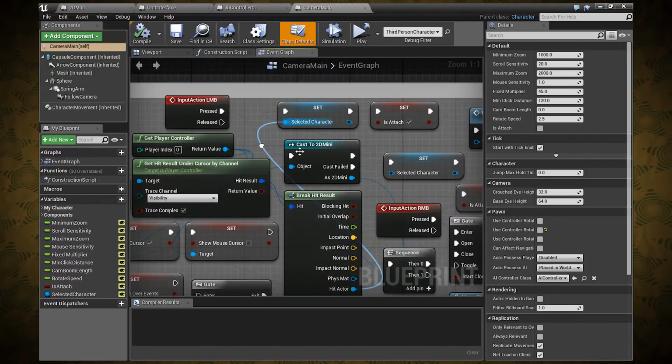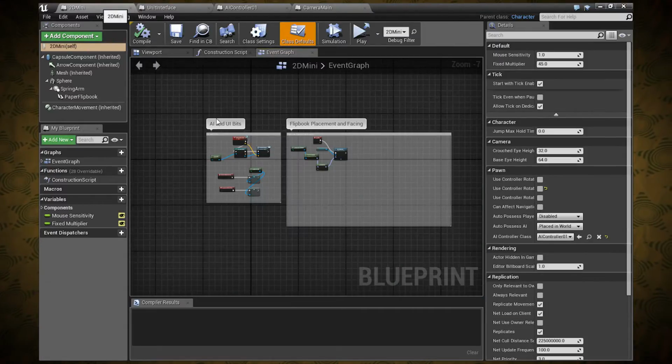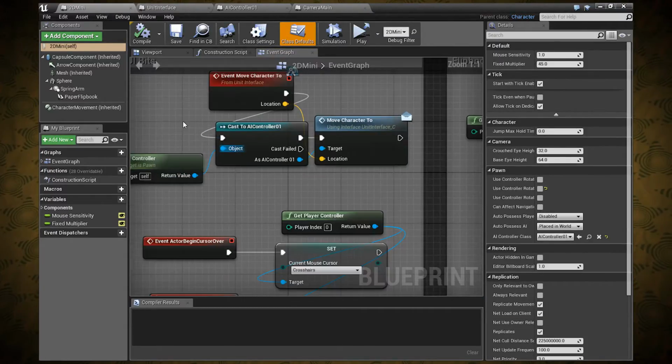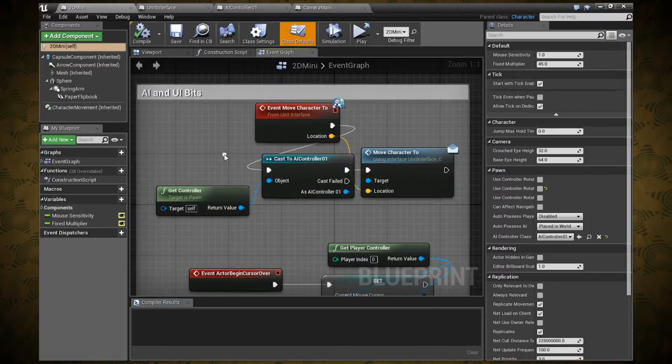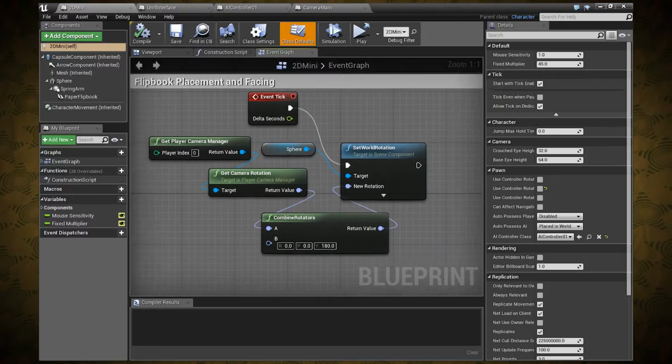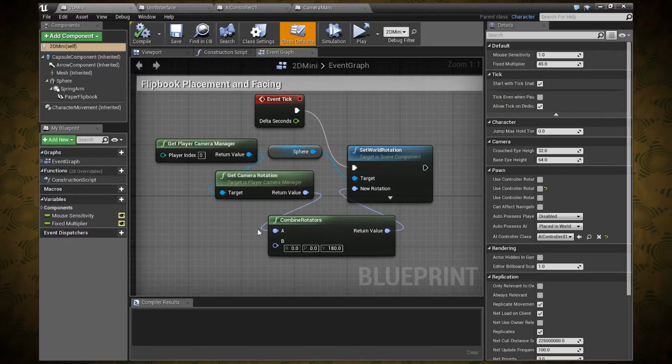The actual casting to AI Controller 01 is done inside of 2D Mini, and it's basically what you would expect. But since I'm using flipbooks, I need very specifically the flipbooks to be at the opposite rotation of the camera, which is sort of a deal. But as a deal, it's easy enough to deal with. You just get the camera rotation, add 180, in this case to the yaw, I never know which one of those is which. And then I set world rotation of the sphere component, because I want the capsule component for later steps to maintain its facing. So yeah, all this, not too bad.